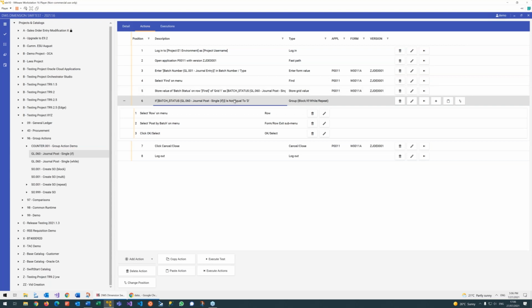If the batch is already posted, that's great. We're just going to skip to the end of the test and close down. But if the batch is not posted, then we're actually going to post the batch. So you can see this is adding a lot of flexibility to this testing and making it more robust, so that your tests become smarter and can adapt to the data in the system.